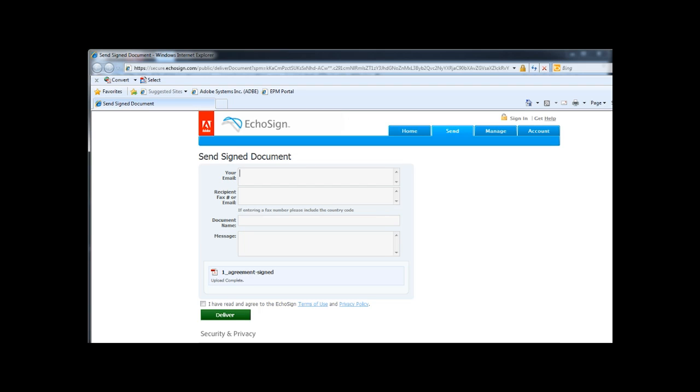When it's uploaded, we'll be asked to enter our email address, the recipient's preferred method of contact, he'll either receive the form through email or fax, and we can write a note to that recipient. Agree to the terms, click Deliver, and your signed form has been securely sent with EchoSign and Adobe Reader.